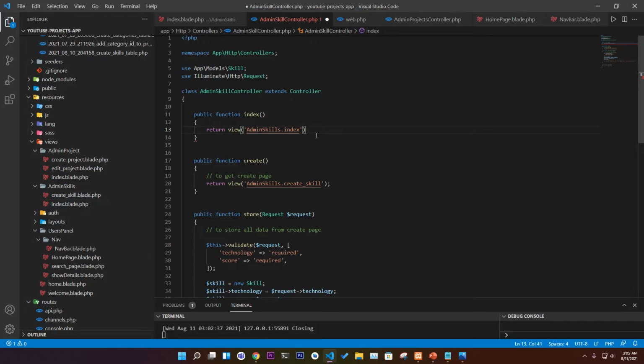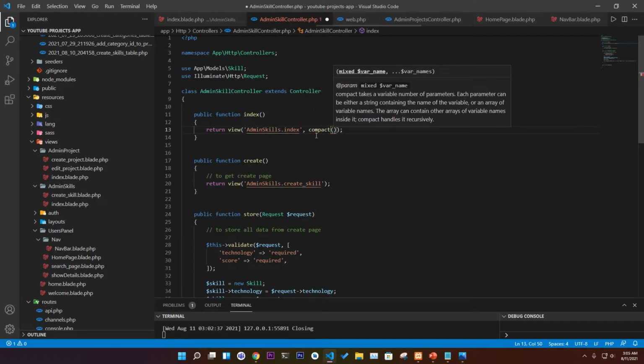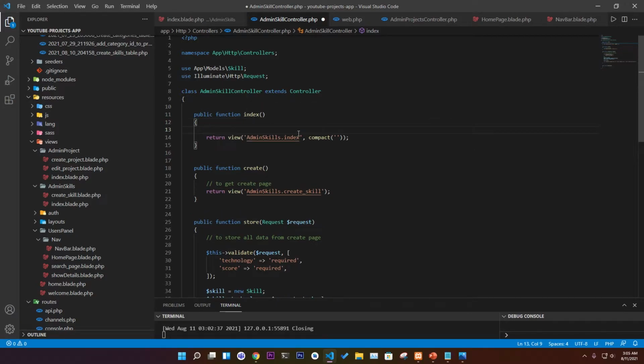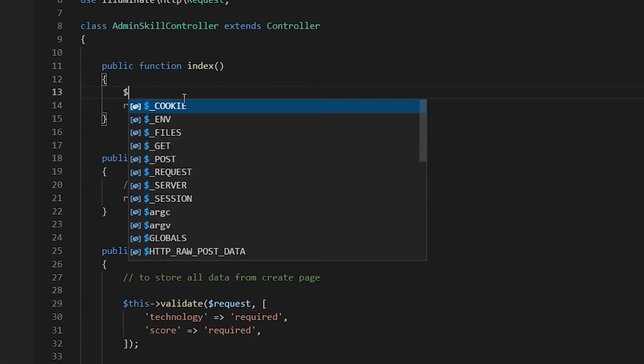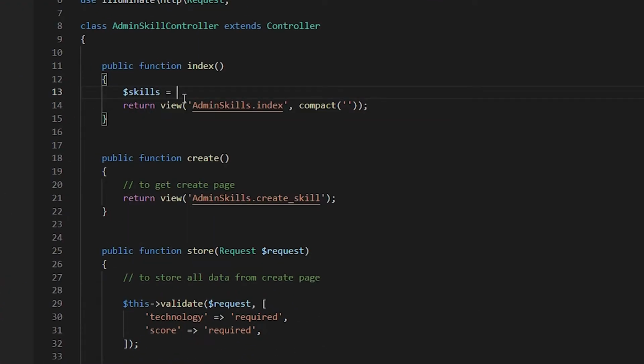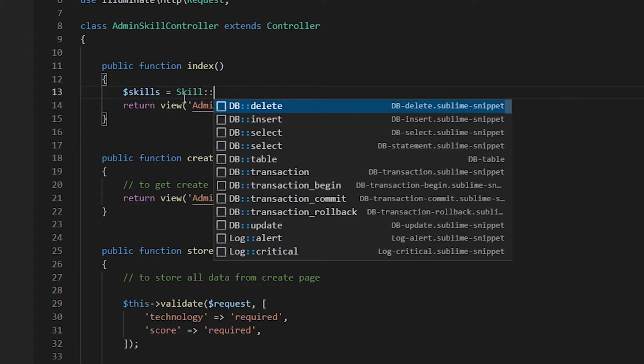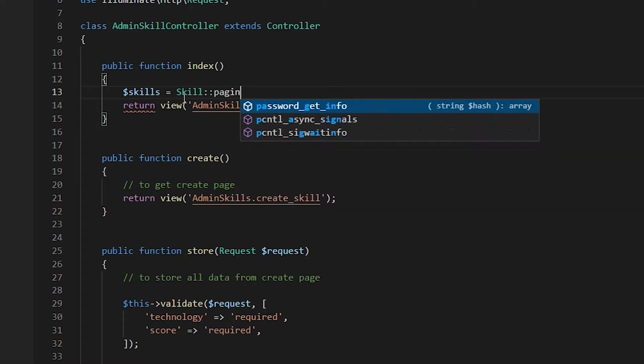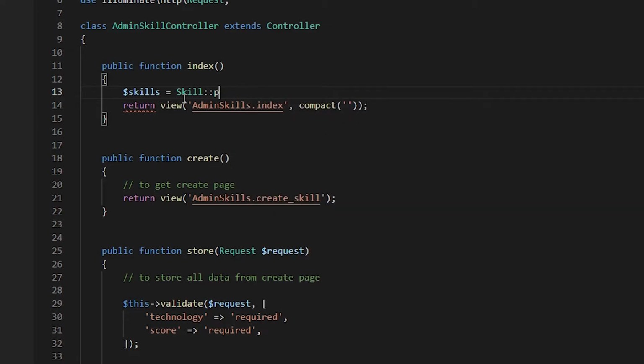We just created an index page in the admin skills section where we can show all this information. Now we need to pass some context, so we need to write a compact. In the compact we need to pass some information to the index page, otherwise we won't see any information. For that we need to go to the Skill model and query all the information. You can also paginate using paginate, or query using a where clause, where ID or title. You can do this, but I'm going to use all here to get all the information.